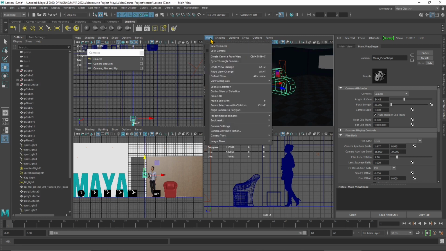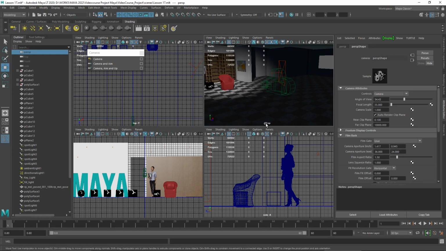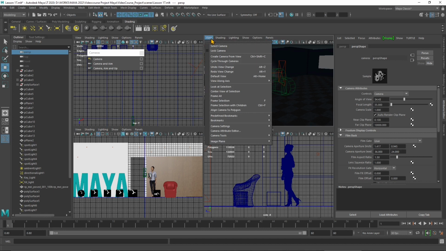You can see that. Now to get inside the camera, we can go to View, and first of all, we can select the camera also from here. So this is going to select it. It's going to select the perspective because this is the actual camera we are on in the viewport. So this is what it's going to show us in the attribute editor.